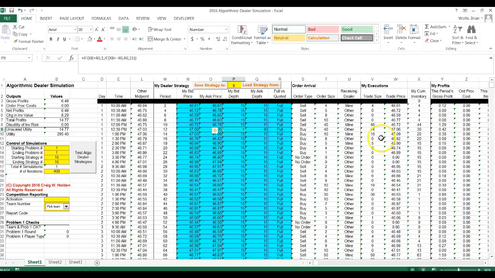Well, why is that? If I have 44 shares there, do I want to buy more inventory or do I want to start selling inventory? I want to sell, right? Well, I can't just say I'm not going to buy today. That's not okay.